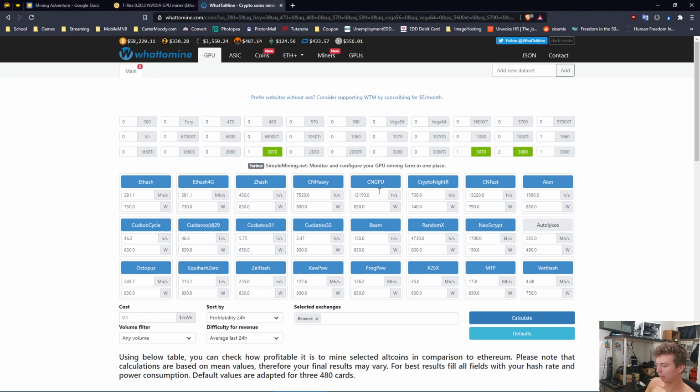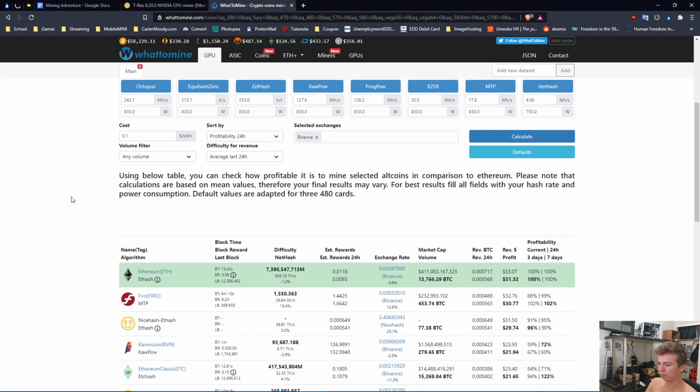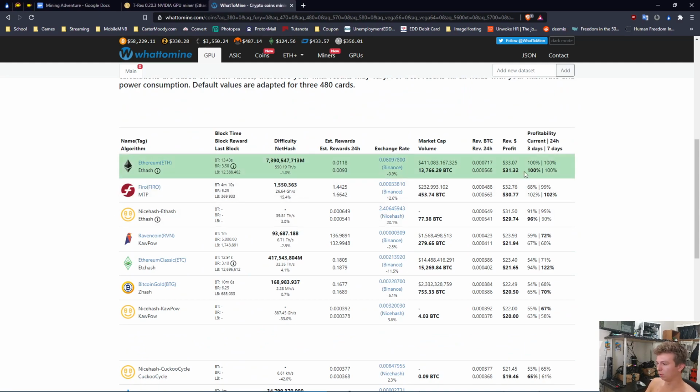Now, let me back up. Originally, you might have like a 480 selected. I don't know what their default is, but where it says 0, put in 1, make sure this is green so it's being calculated or considered in the calculation. Put in all the graphics cards you have, scroll down a little bit, and it'll tell you, okay, $31 a day. Ethereum has been the one to beat.